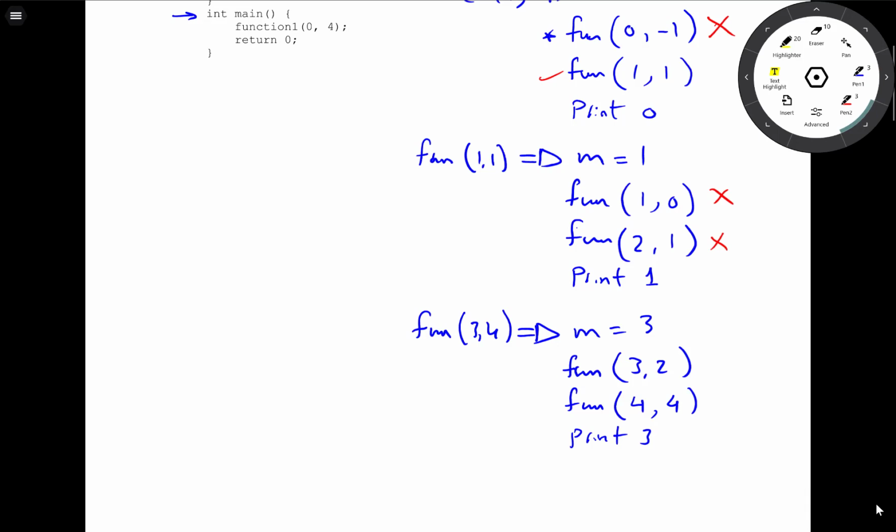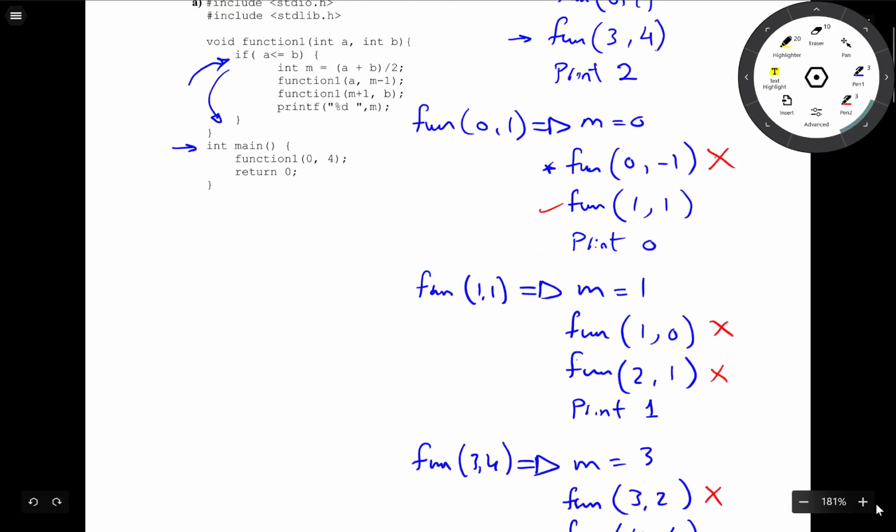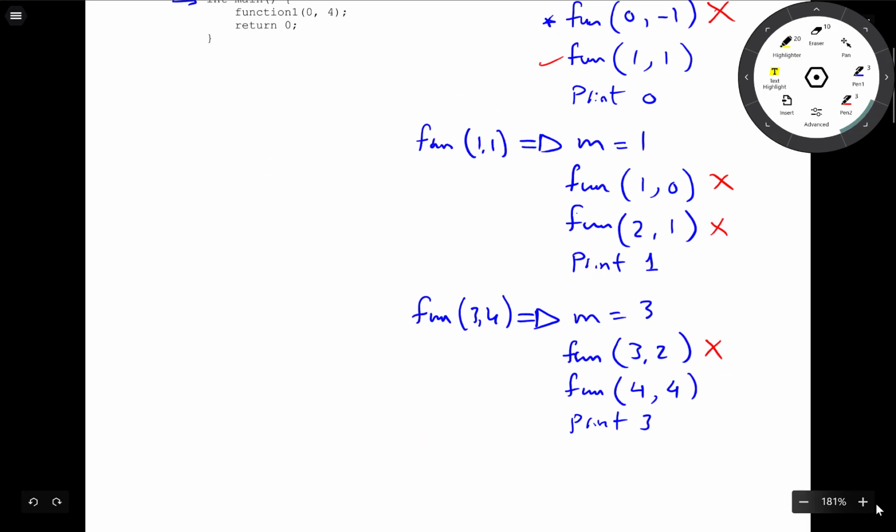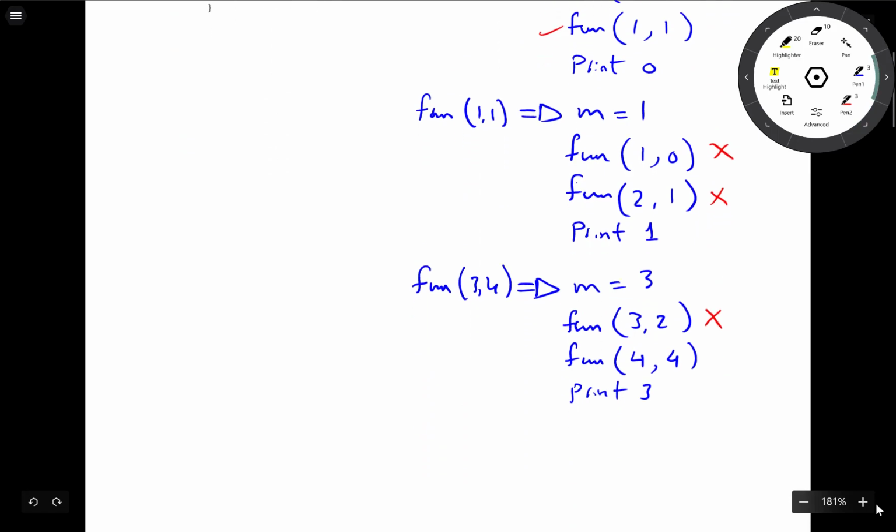What is fun 3 and 2? So a is greater than b, so nothing will happen here because we will not go inside the if condition, right? And then fun 4 and 4. So now we want to find what the value of fun 4 and 4 is. So here, fun 4 and 4.